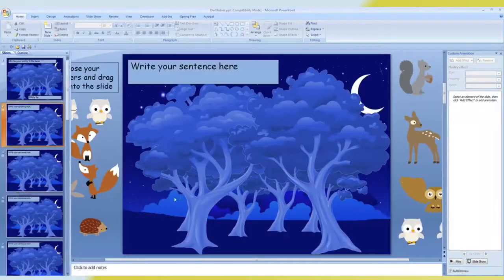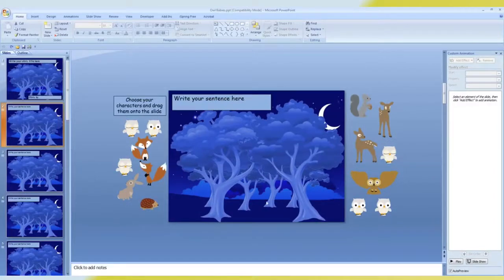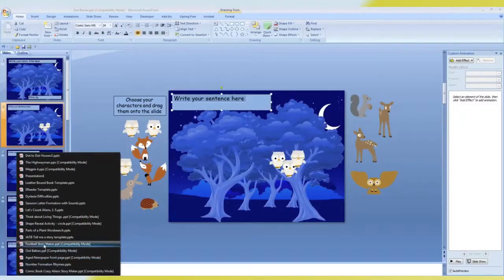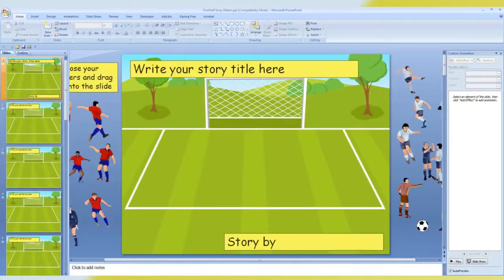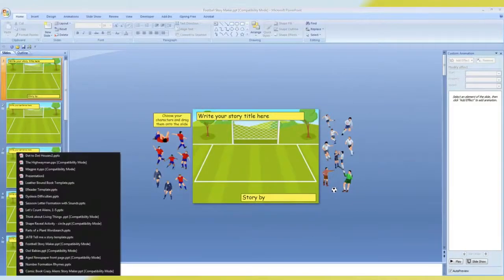This is a Storymaker PowerPoint. This probably looks better if I reduce it. This is a PowerPoint where I've put clip art around the side so the child can drag pictures onto the slide and write a little bit in the box. This is one for younger children that they could work on together in front of the class, based on the story of Owl Babies for retelling the story. And this one here is more creative for older pupils, particularly boys. This is a football themed one, so it's a really nice way of using it.